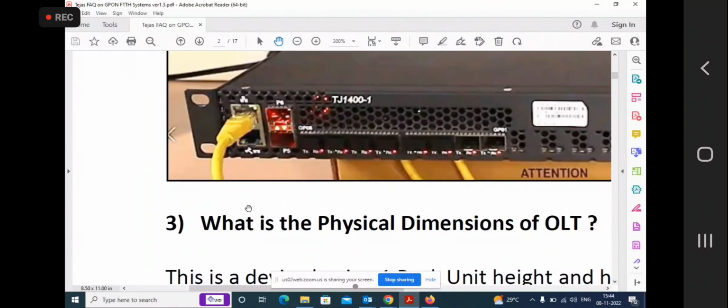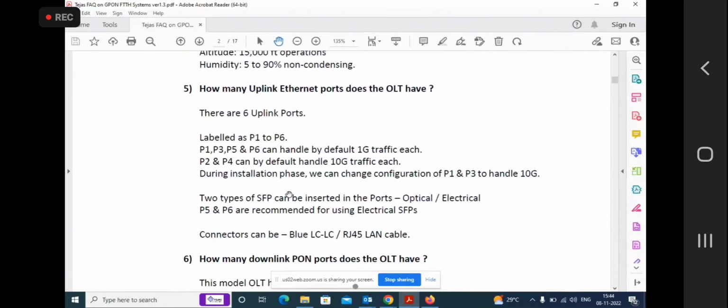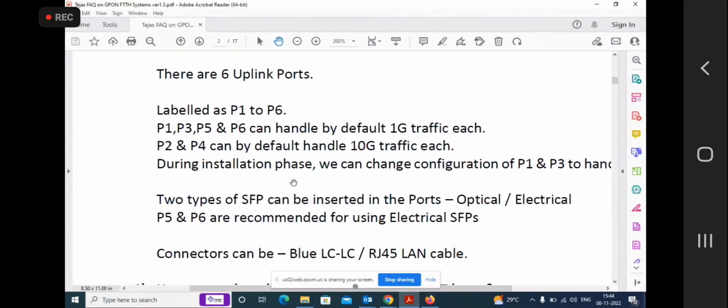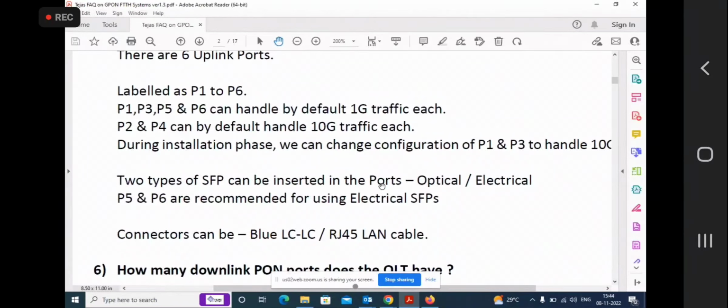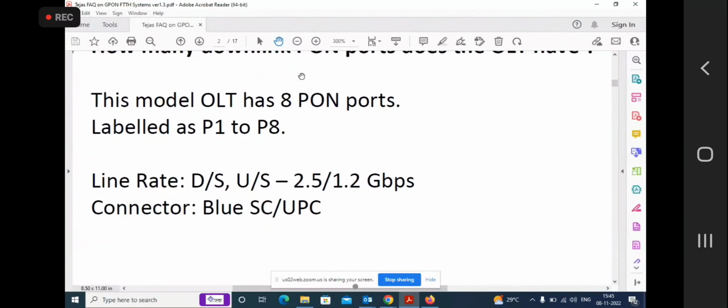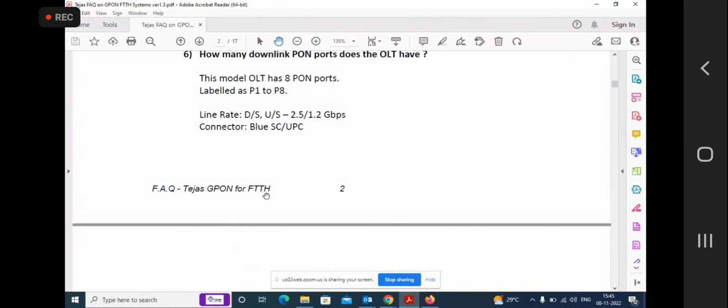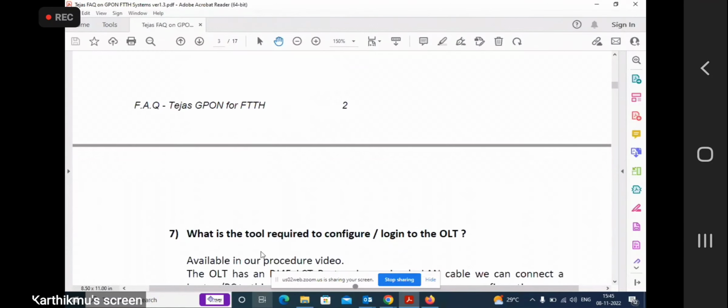And then on the left side, we can see a yellow LAN cable. This is used for connecting the laptop directly to the OLT. Our OLT has 6 uplink ports. Ports 1, 3, 5, 6 can handle 1G traffic, and ports 2 and 4 are configured to handle 10G traffic. And the downlink ports are typical GPON ports. 8 PON ports are there. Downstream 2.5 Gbps and upstream 1.2 Gbps as per the GPON standards. So it is advisable to connect blue SC/UPC type of connectors.